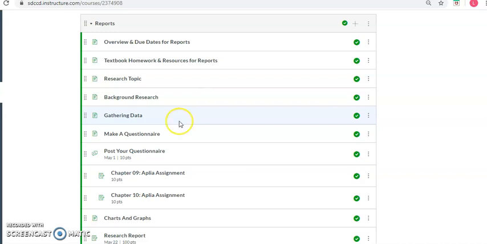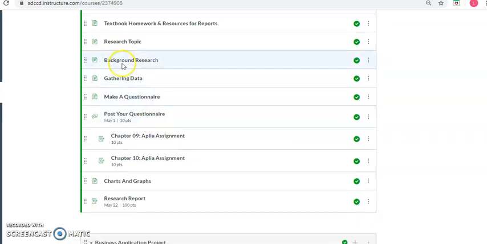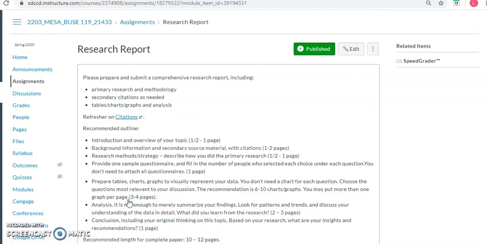All right? So make sure that you do the background research. Make sure that you get the rest of your completed questionnaires. Go back and look at my video on charts and graphs. This is also a helpful tip sheet on making charts and graphs, but what I want to show you now is the prompt for the final paper.